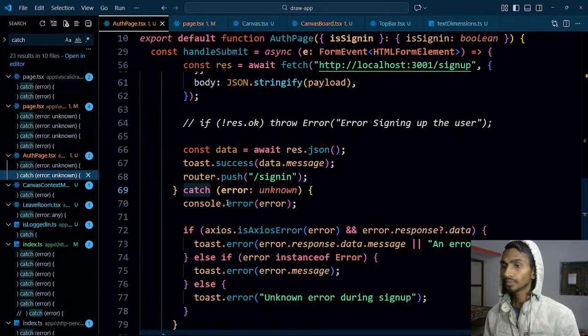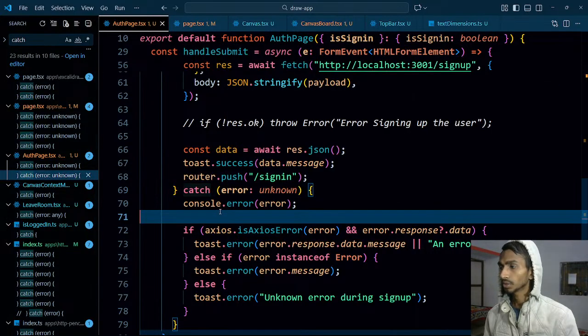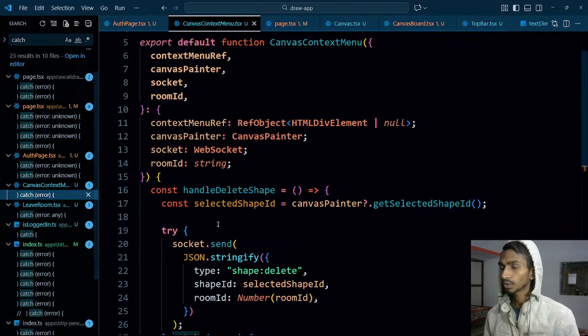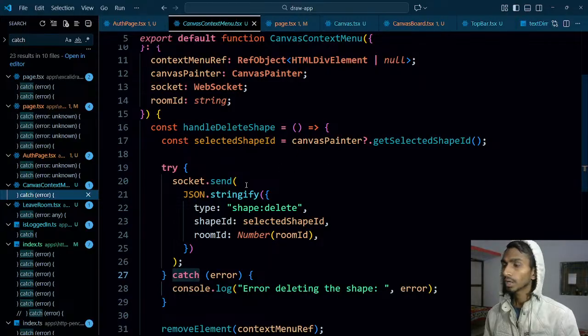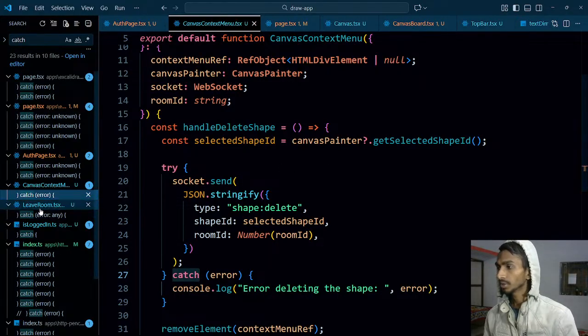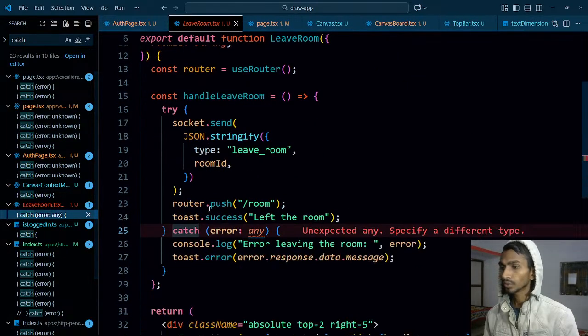Then this one. What am I doing over here? Well, I already have a known error, so that is okay. Let's go to this one. Where is catch? This is catch. What am I doing? I am handling delete shape. Easy peasy, nothing to do. Let's go to this one. What am I doing?